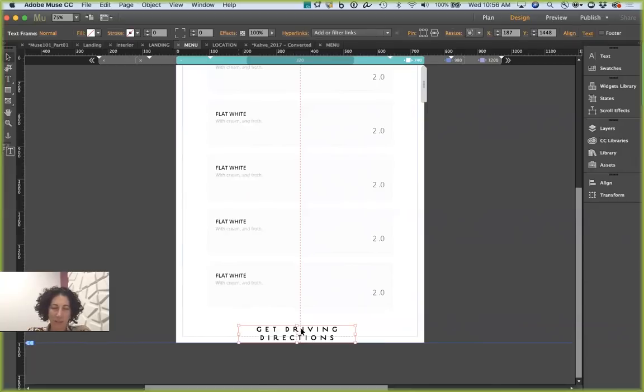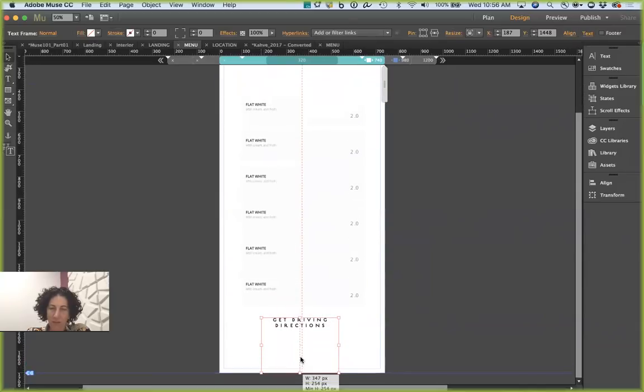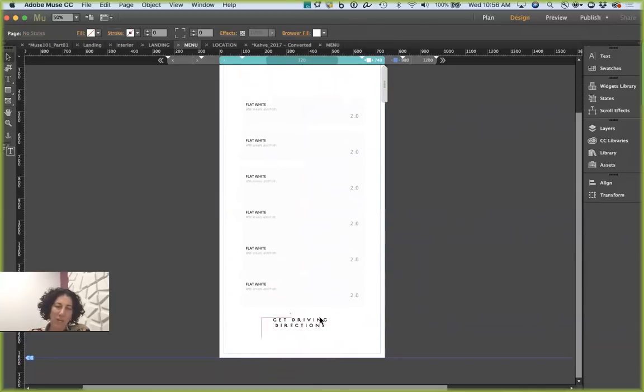Very nasty big headline for my mobile device. And I'll even drag the container a little larger so I get a little more space. So now I want to get driving directions. Now, keep in mind, on my phone layout here, I added some text, get driving directions.